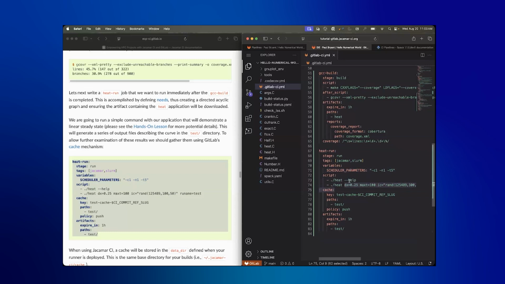It's just running dash-help to show it. And then we're going to run it here on this compute resource. What we're going to do here is show off caching, which is the test results from this heat run. It's going to create a folder called test, and we're going to push the results of that to this cache. With Jacamar, we don't support anything but local caching. So this would be in your .jacamar CI folder. There'll be a cache directory, and the files will be stored there.